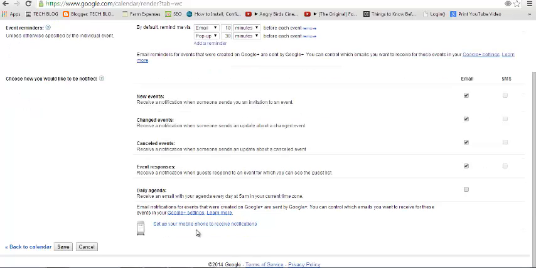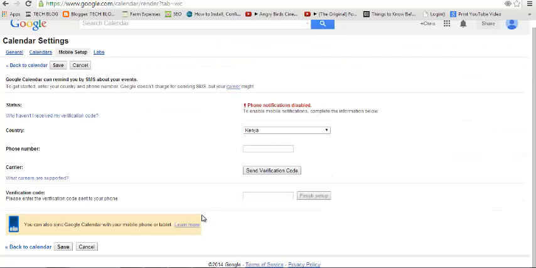Now you need to set up your mobile phone to receive notifications. To do this, just click on this link down here. And to enable notifications from your Google Calendar, you're gonna select your country code. Like I've selected, I'm gonna select Kenya because that's where I am. You're gonna select your country, then you can put your phone number.